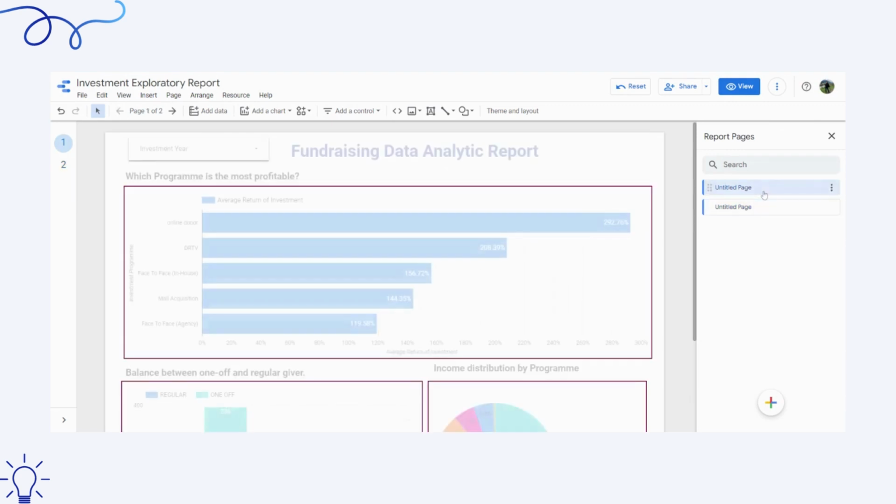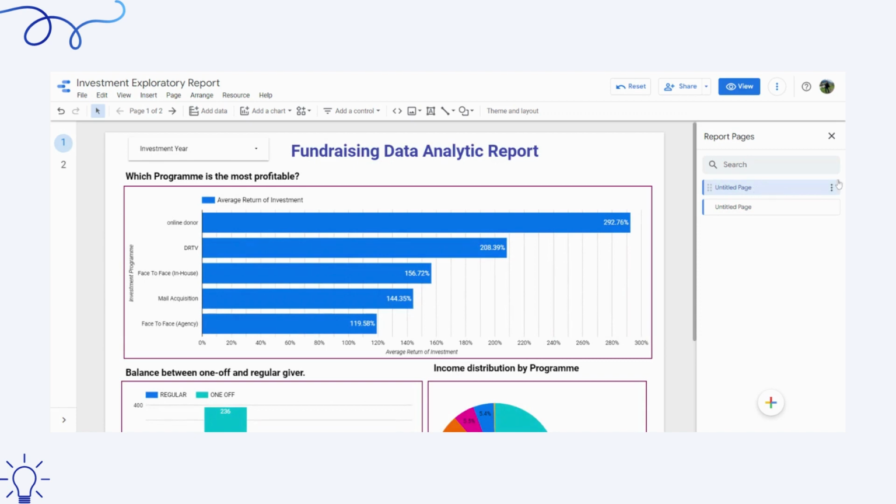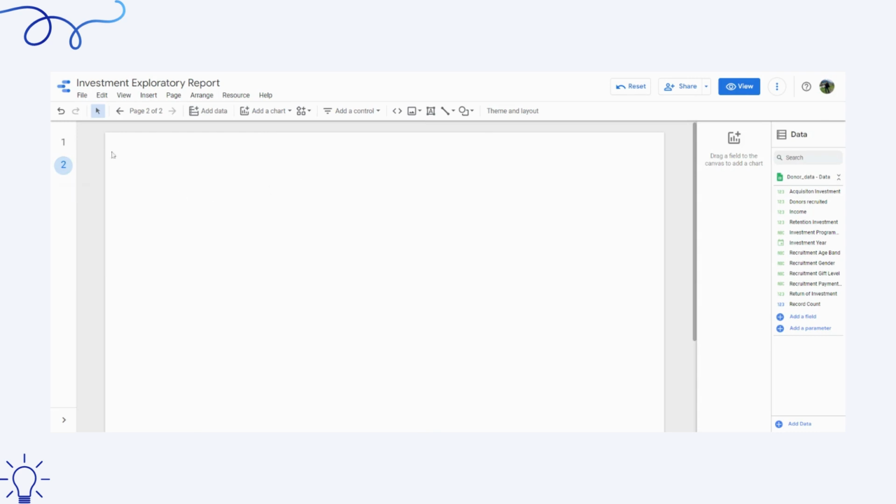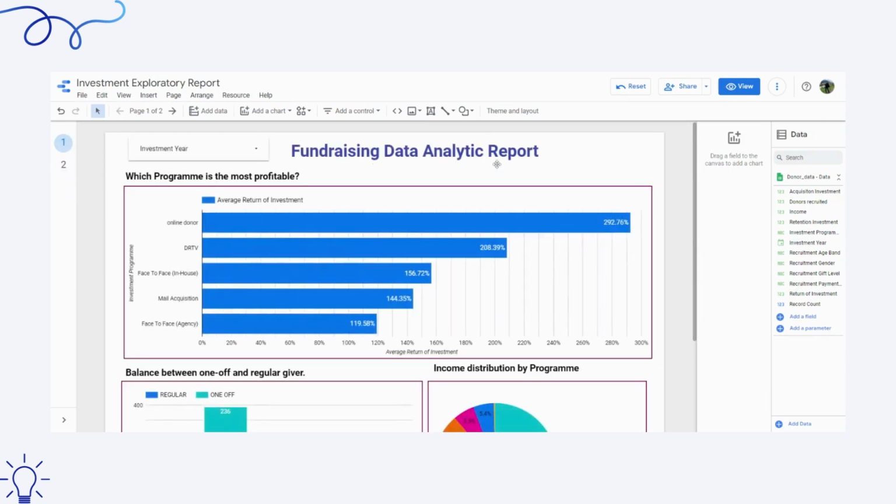Let's give a name to our first page: yearly analysis. Click on the three dots and rename it, and then just type yearly analysis. And then the next page, we will call it trend analysis, and then close this. Now go back to page two. Page two doesn't have any information, but page one has all the data that we have created.